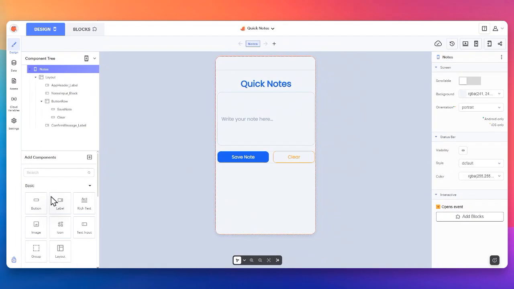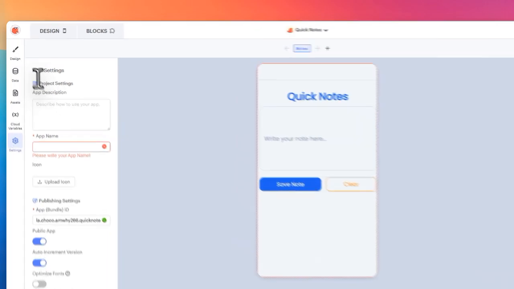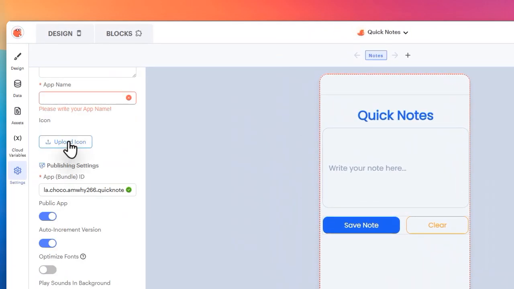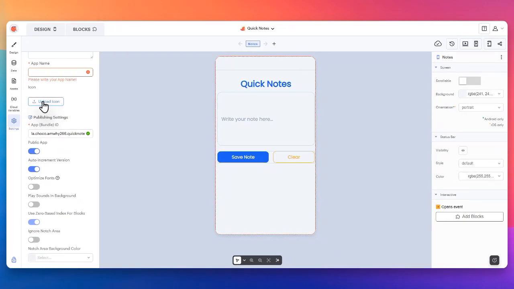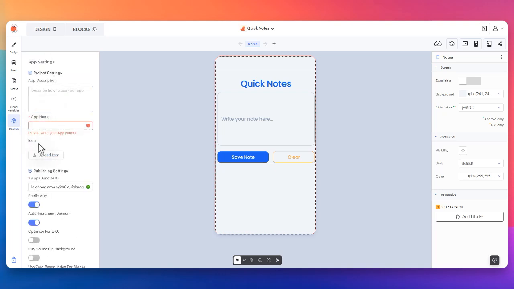To manage your app icon, go to the Project Settings or App Settings section of Thunkable. Here you will find the option to upload your app icon. This icon is what users will see on their home screen once the app is installed. It is recommended to use a square image with a high resolution so it displays clearly across different devices. After uploading, Thunkable automatically generates the required sizes for Android and iOS builds.